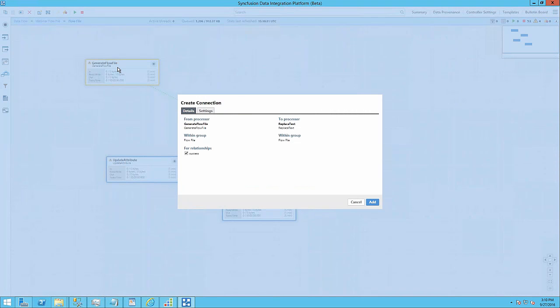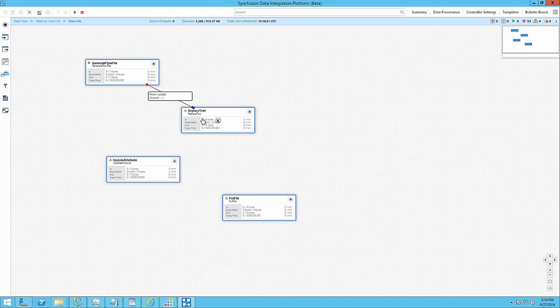So if the generate flow file is able to succeed in creating a file, then it's going to come down, and it's going to follow this relationship on success. Now it's going to replace text.